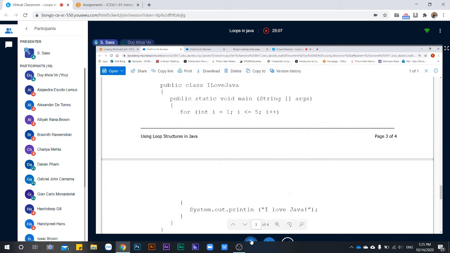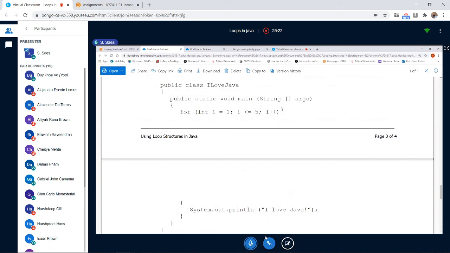It either has to be plus plus or minus minus. Or you can say I equals I plus 3. You can also use that. Instead of saying I plus plus, you can say I equals I plus 1 or I plus 2. Depending on how you want this to count, you can change this.